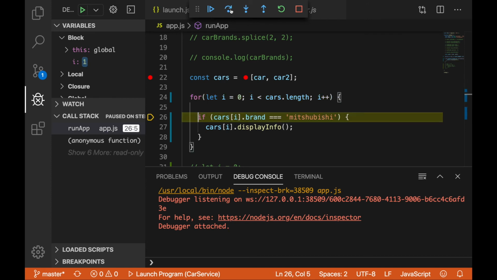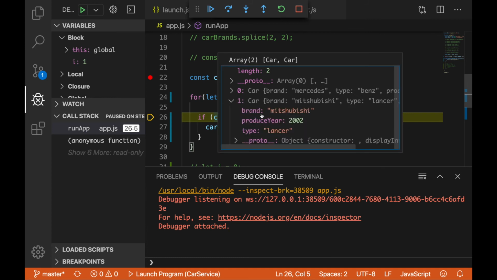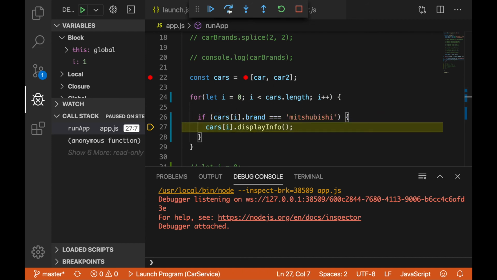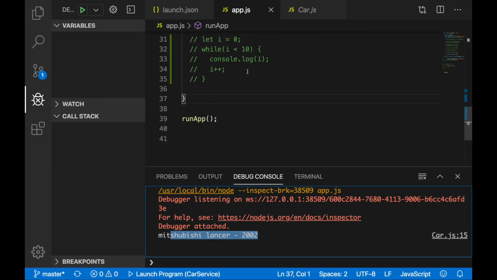In the second iteration, we are on index of 1. You can see car on index of 1 is a Mitsubishi. I will try to access brand, Mitsubishi is equal to the Mitsubishi string, that will resolve into true, and this will display my car info. So I will get Mitsubishi Lancer 2002. Okay, and that basically is what I wanted to show you.